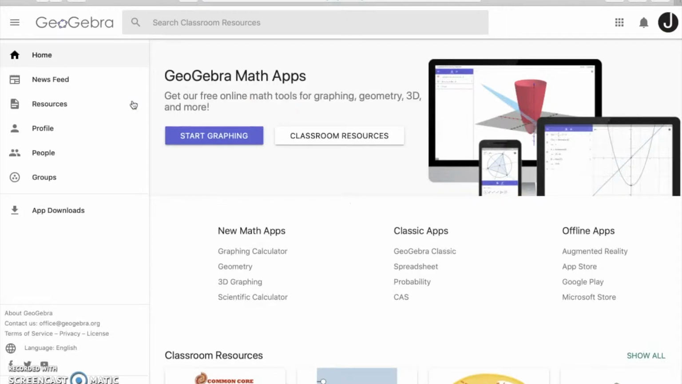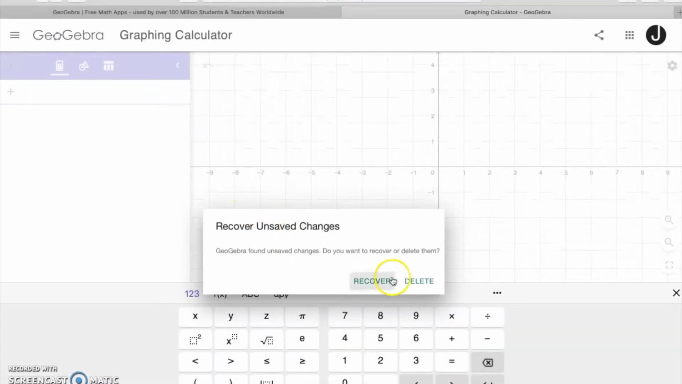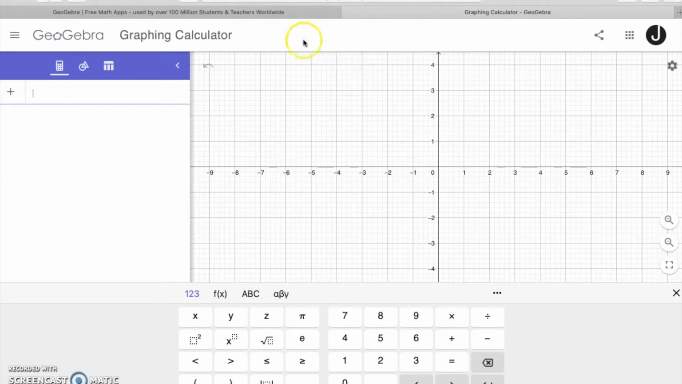Once you access the home page of GeoGebra, you will notice that there are many options. The two primary features involve graphing, which you see right here, the purple button, and classroom resources in white. I will walk you through both of these options. We will start with the graphing tool, so I'm going to go ahead and select this tool right here. And that will open the graphing calculator tool.